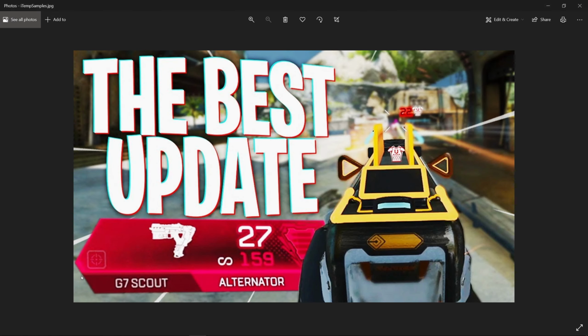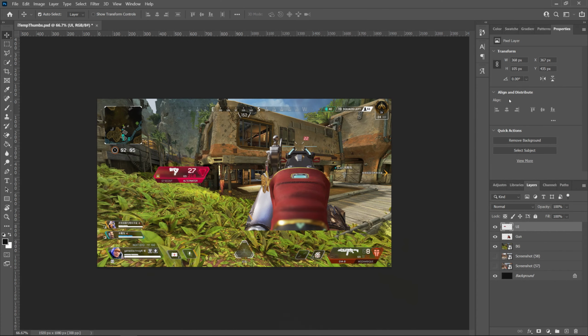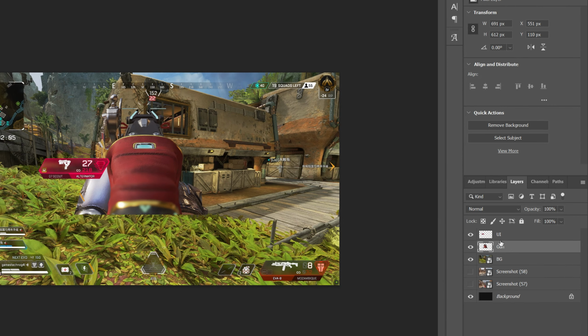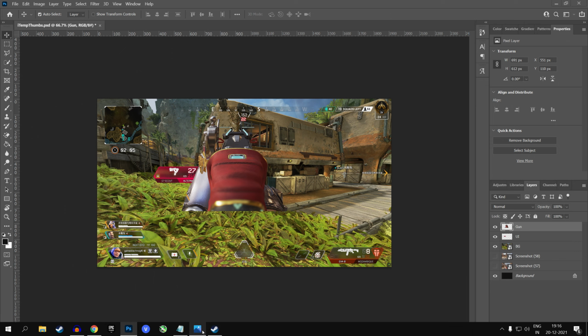So let's just look at this. Now there's the UI and there's the gun. The gun is on top of the UI, as you can see, so we're going to make that happen. Let's just make them overlap. Now, as you can see, the gun is on the bottom right now. So this is the gun, this is the UI. We're going to click and drag it over the UI, just like that. And that looks pretty similar.